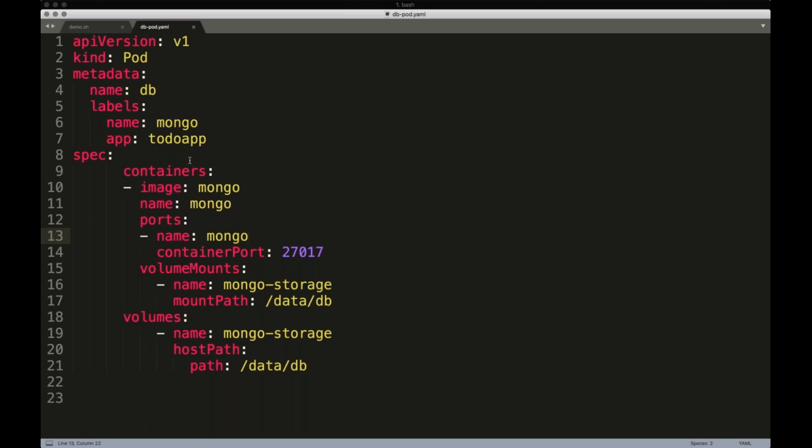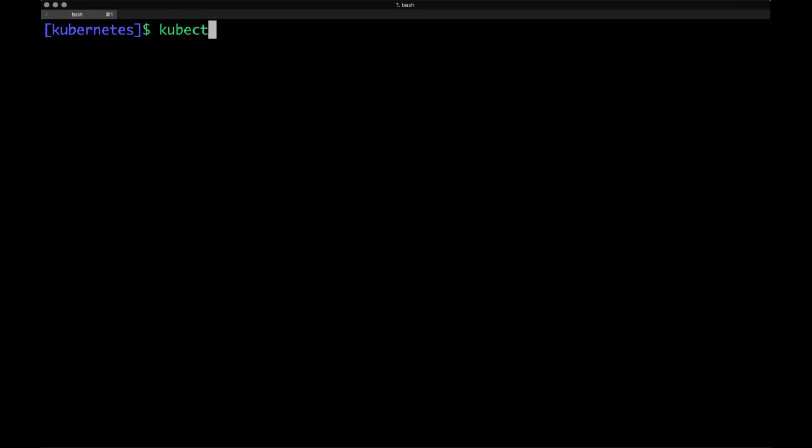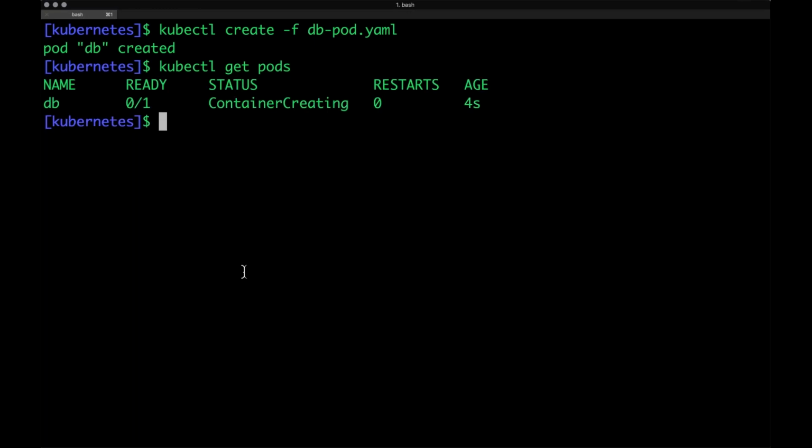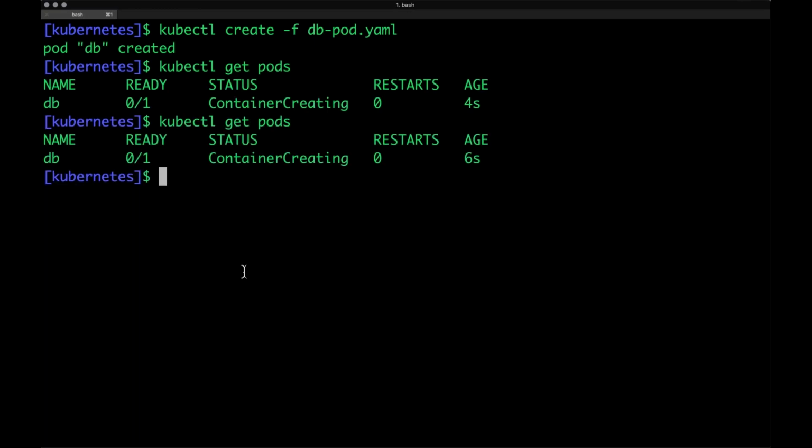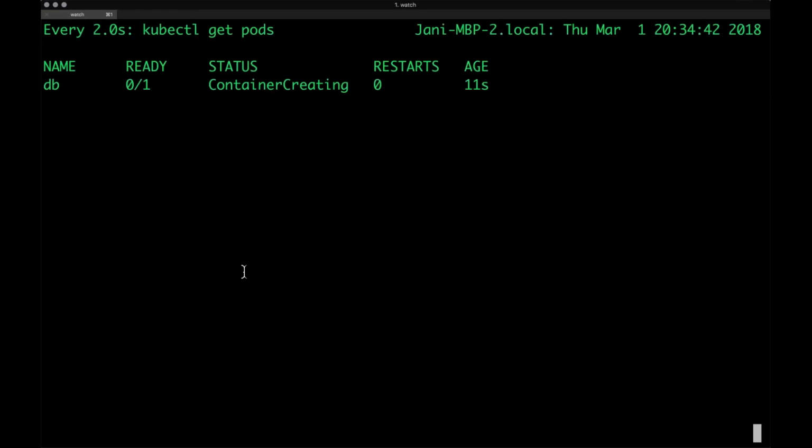So that's all. We are pulling the Mongo image and exposing that on port 27017. So that is the port on which we are going to make this pod available. So let's go ahead and create the first pod of our cluster, and we can verify the creation with get pods. So here this is still getting created. It will take a couple of minutes because it has to pull the image.